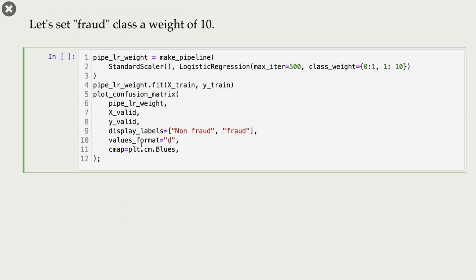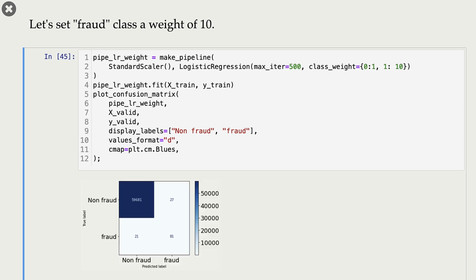Now, I'm specifying weights associated with each class. So I'm using this class weight parameter and I'm saying that I want to give a weight of 1 to class 0 and weight of 10 to class 1. So I want to give more weight to this class 1. That's what we are saying here. And with that now, this is our new confusion matrix.